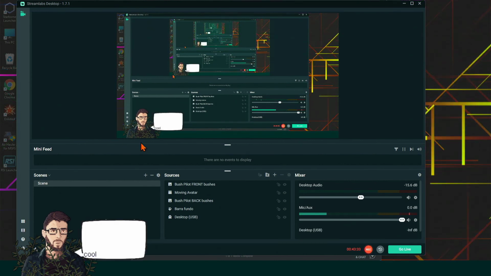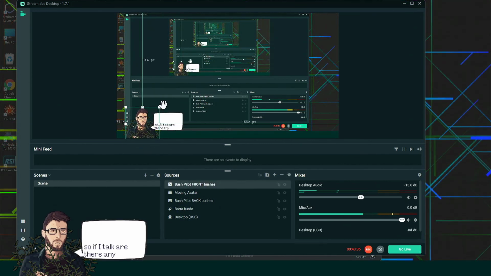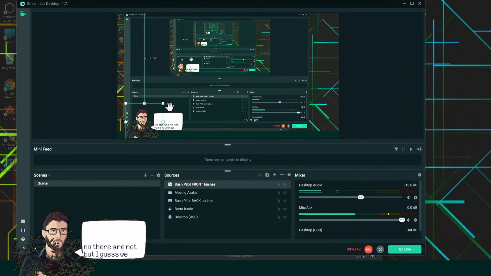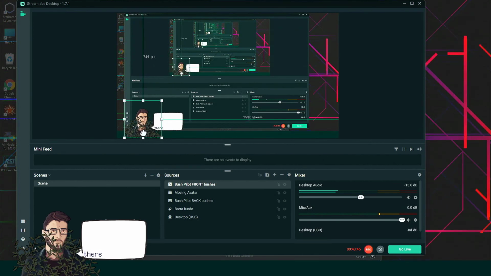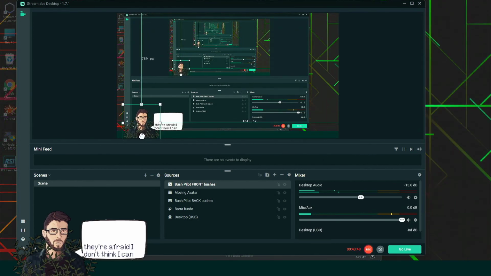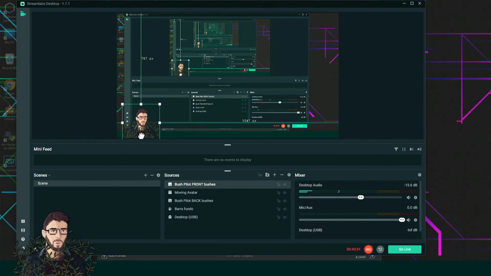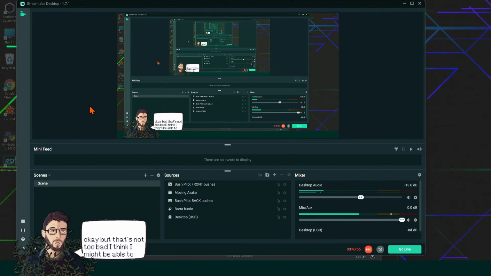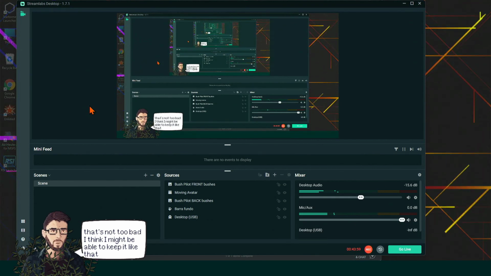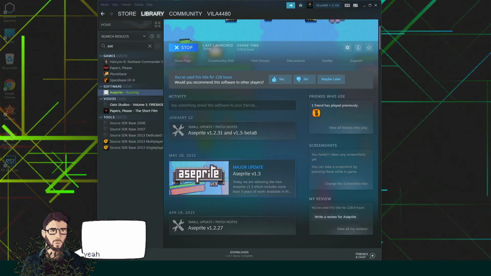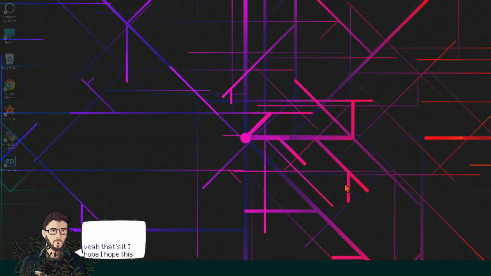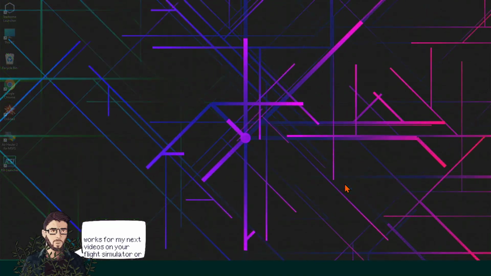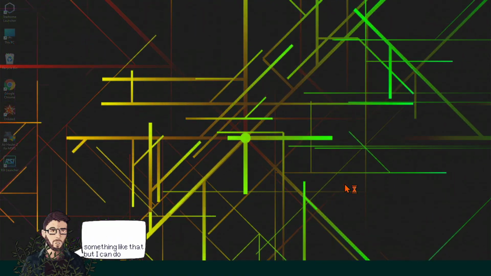Cool. So if I talk, are there any front bushes in front of the balloon here? No, there are not, but I guess we can try and get it there. Actually, I don't think I can. Okay, but that's not too bad. I think I might be able to keep it like that. Okay, so yeah, that's it. I hope this works for my next videos on, you know, flight simulator or something like that, where I can do bush flights.